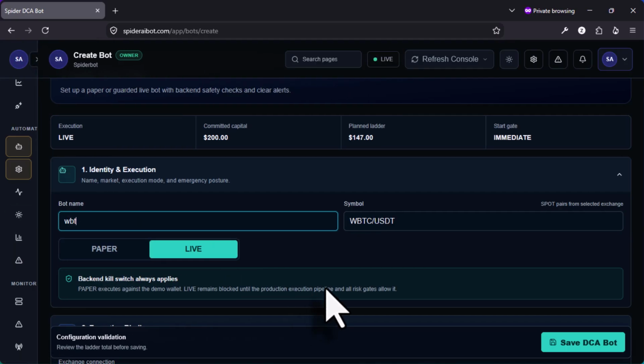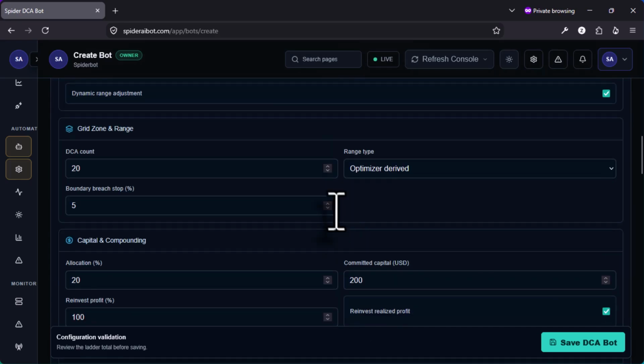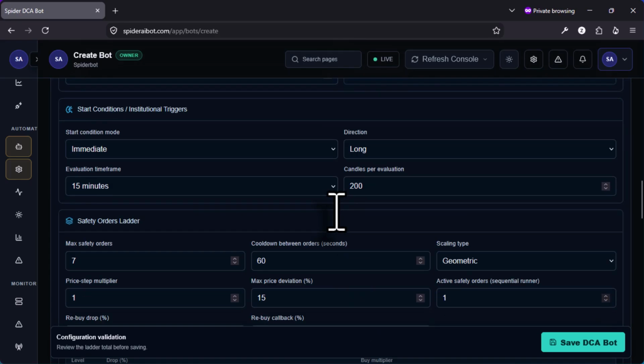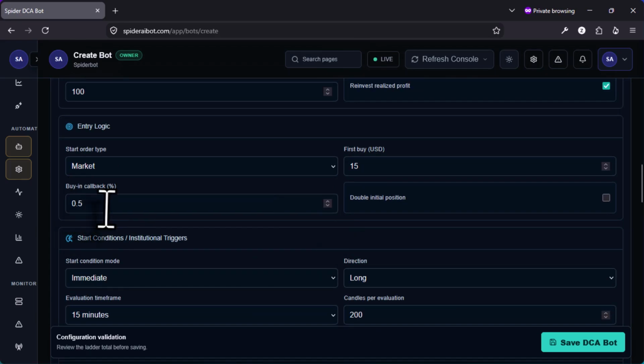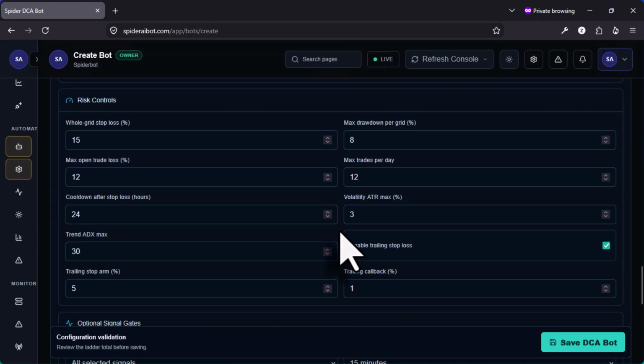WBTC. Sorry guys. Bybit demo tests, right? So I've selected that. I'm doing WBTC, so I left every setting like that. I didn't touch anything, you know. Buy callback, let me set this to 0. Then leave everything as it is. I don't want to touch anything.